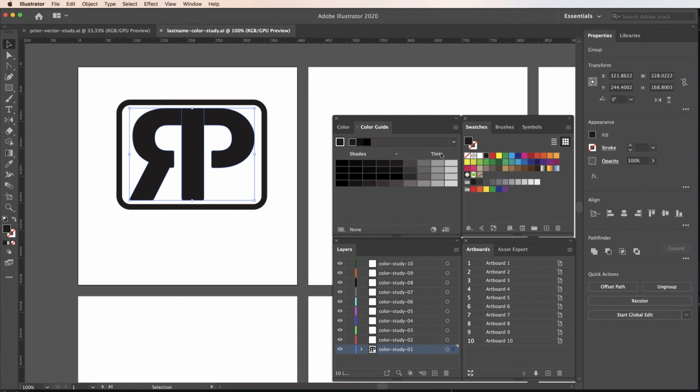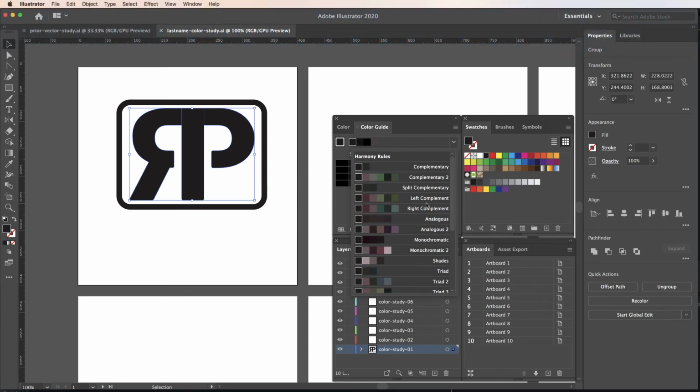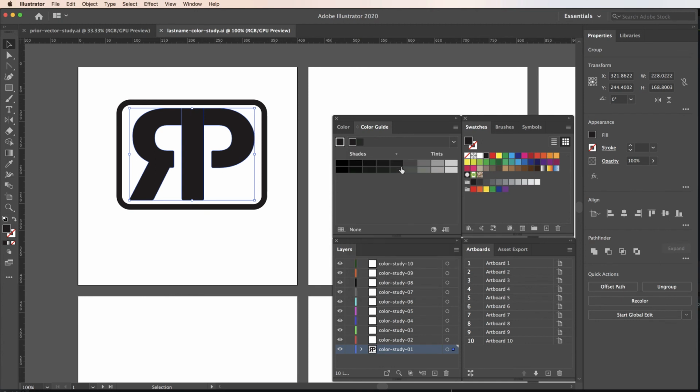Depending on who used your software last, this may be different. So let me just point out that you can get into your harmony rules. And right here is shades. So if I were to select, let's say, complementary, so now we're dealing with complementary, and you know from your color theory classes, complementary are across one another, exactly across from one another on the color wheel.